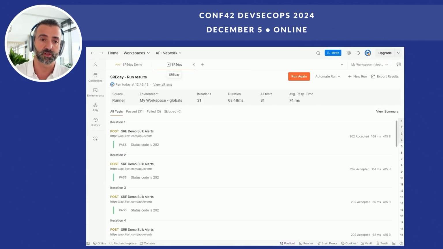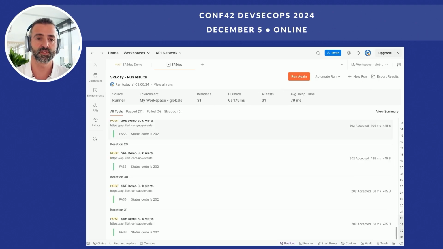For this, I have configured this runner in Postman that will send 31 events to our events API. These are actually alerts from Prometheus, so again, real alerts that were generated in a short period of time. On production they were generated over a time period of 5 minutes or so. I'm going to run them immediately with a 50 millisecond delay, so we don't have to wait. So let's run this. This is done.